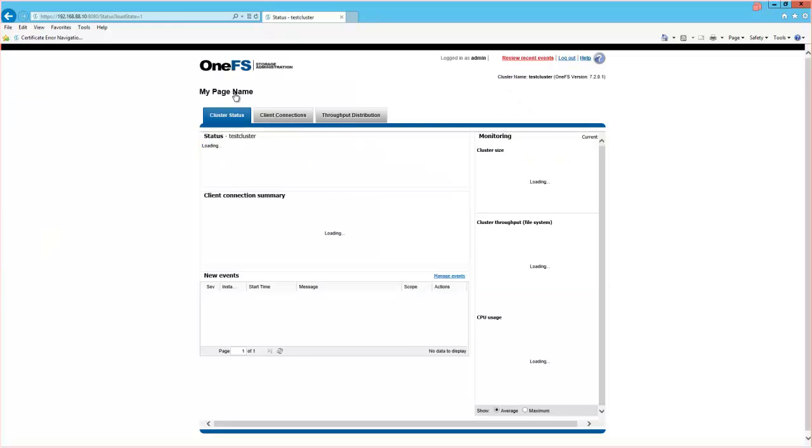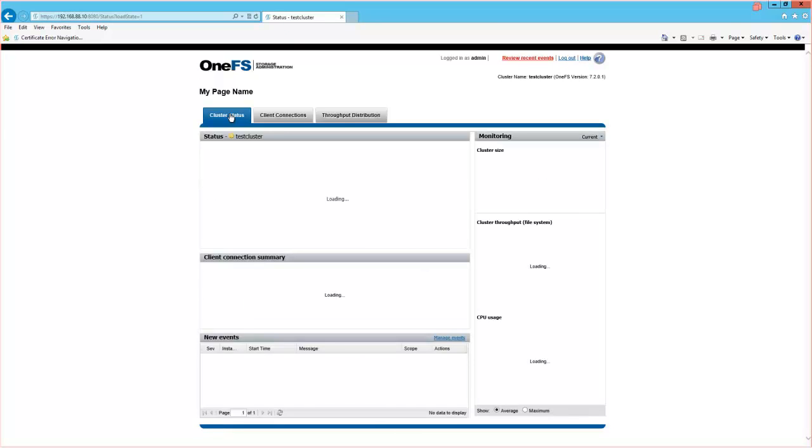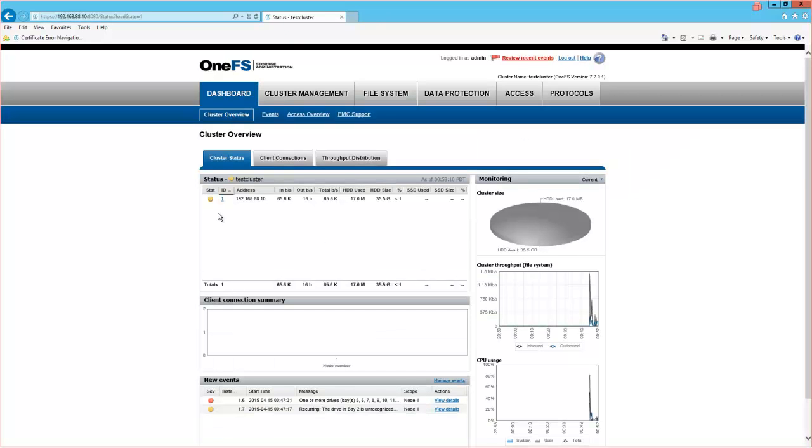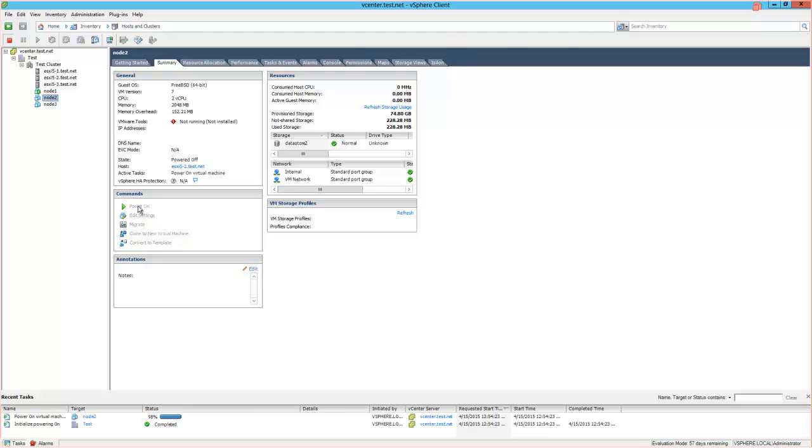I will return to the dashboard, cluster overview, and here you see we have one node in the cluster. Now I will configure the other two nodes and have them join the cluster, and we will have a 3-node Isilon storage cluster when we're finished. I go back to the vCenter server, I select node 2, power it on, and open a console window.